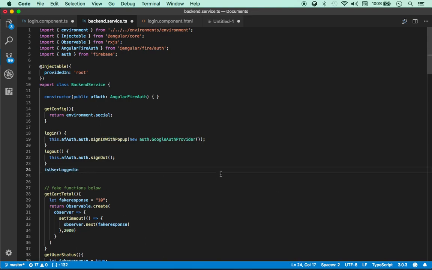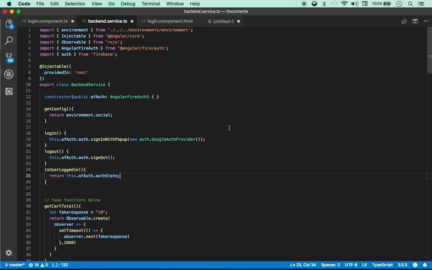So let me copy this out. Let me create another method called isUserLoggedIn, because remember I have that method called get auth status. All I'm going to do is return this.af.authState.